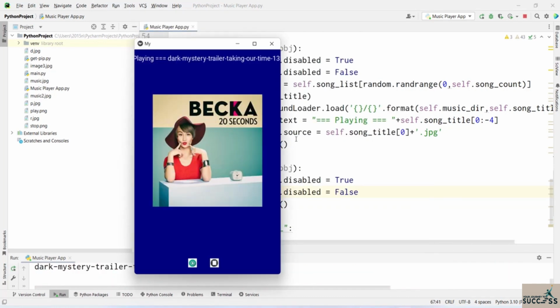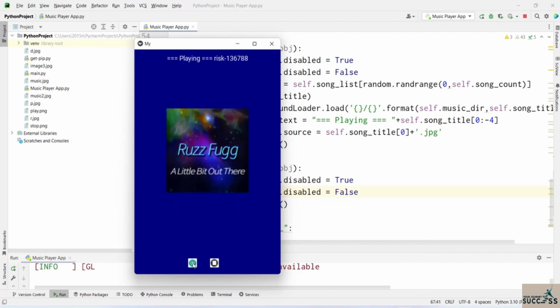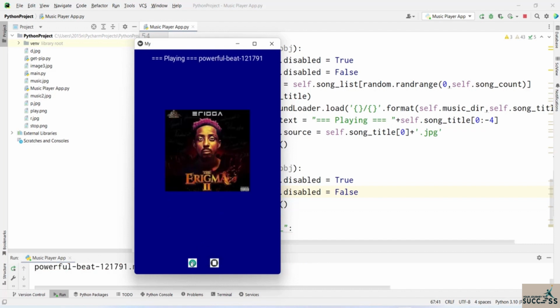Okay, so now you can see that. First of all, let me stop this music, and now let me play it. Okay, so now the music is being played, and I cannot click on it. You can see I'm clicking it, but it is not playing a new song. I have to first stop this song in order to play another song. So let's click on the stop button, and let's click on the play button once again.